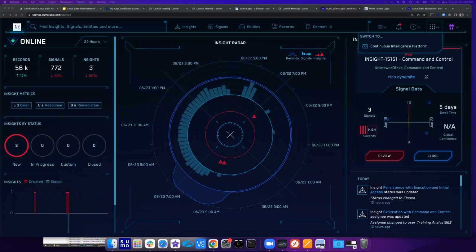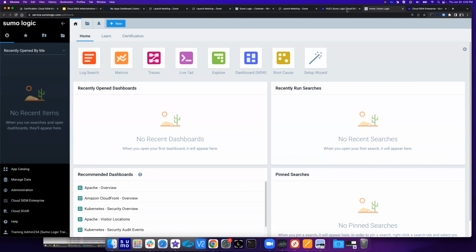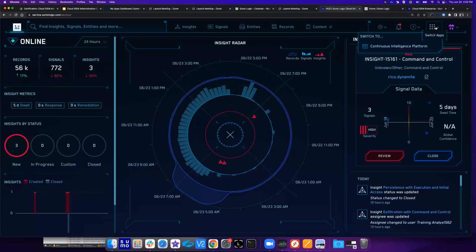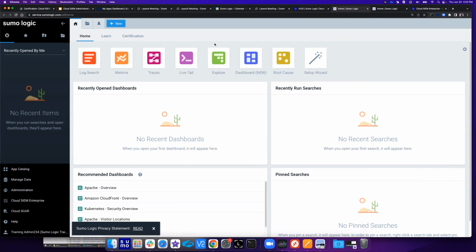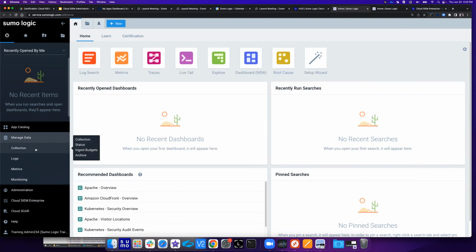So to do so, we're going to jump into the Sumo Logic UI. If we're not already in there or don't have it open, as a reminder, click the 9 dots, then click SIP, and that brings us into Sumo Logic. Once it's done loading after a moment or two, there we go. Now we can go ahead and actually go into our collection. So what we want to do is go to manage data, and then go to collection.